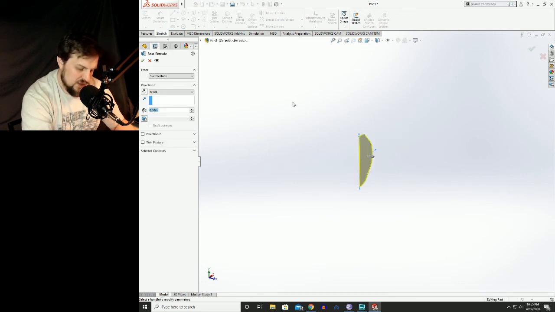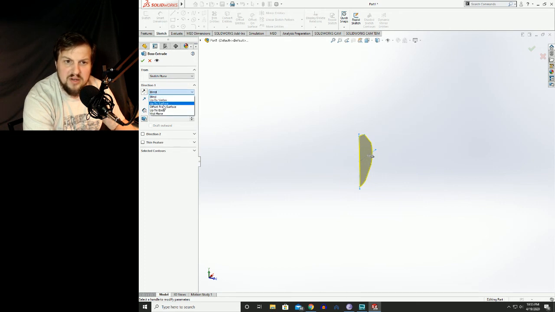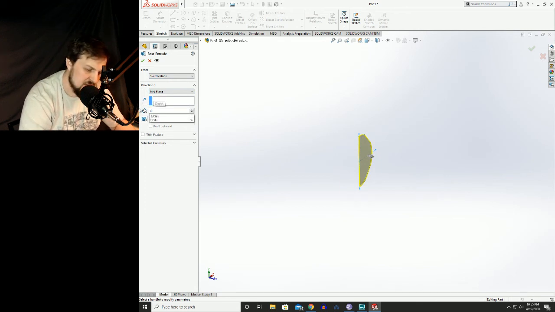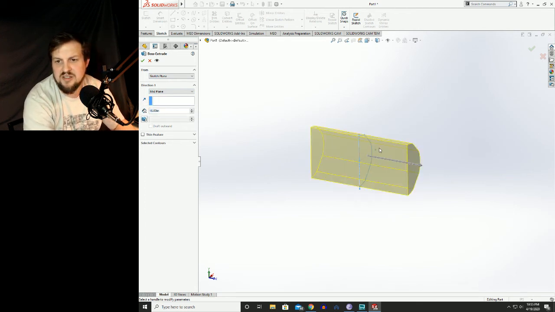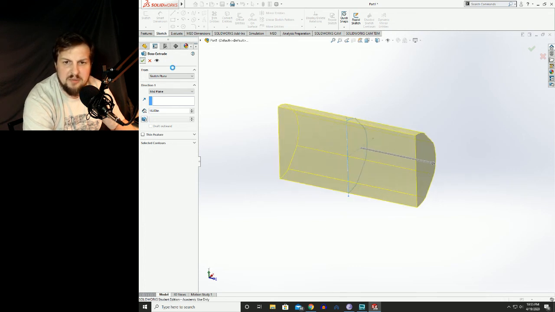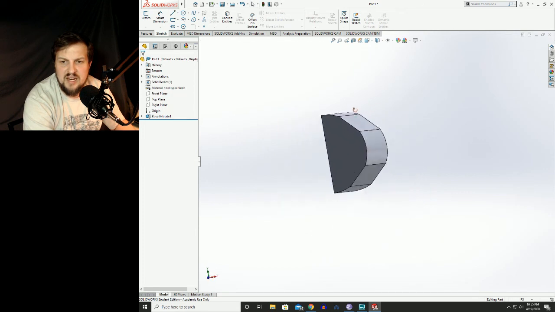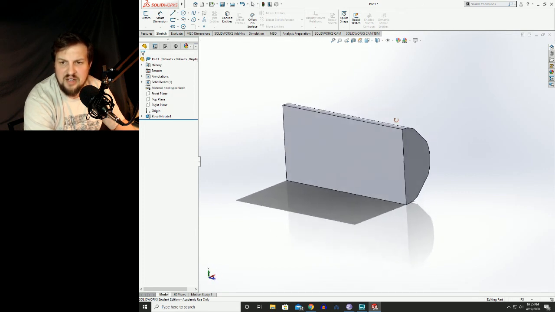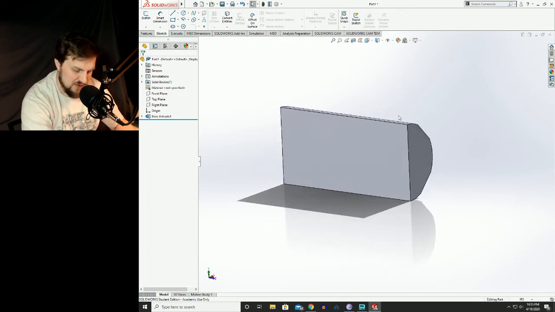Now, we've got a couple of different things we need to do. We need to change the type. So we've got the direction blind right now. But what we want is mid-plane, because we want this thing going on either side of that center point. And then our overall length is going to be 16 inches. And that's going to give us that shape. So I'm going to hit my green check mark. And now we've got an elongated kind of cut off semicircle of a block.